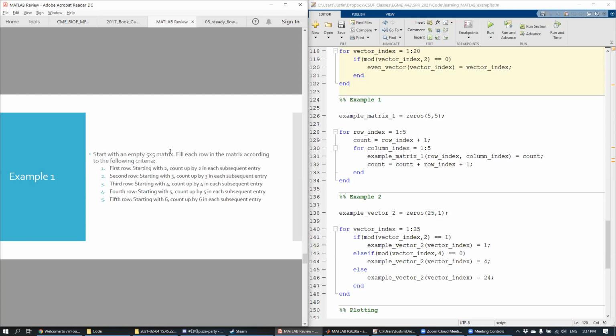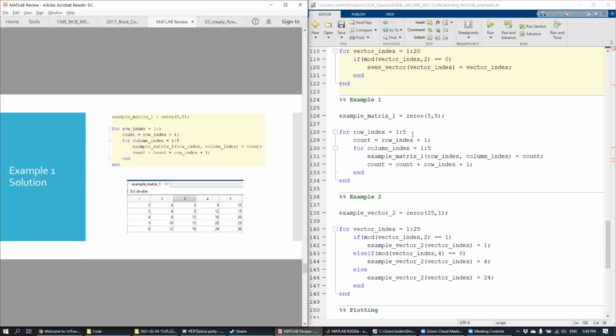Okay, and then in the second row of that matrix, we're going to start with 3, and then each entry in that one should count up by 3. And so the second row should read 3, 6, 9, 12, 15, right? And then so on and so forth. So each time we move to a different row, we're not only increasing our starting value by 1, but we're also increasing the amount that we're counting up by 1, okay? And then on the right here, you can see the implementation of this.